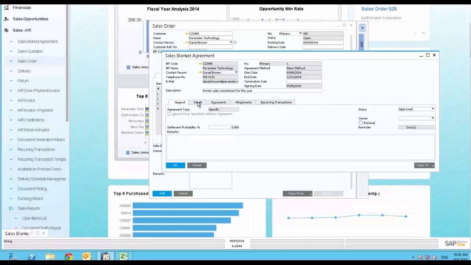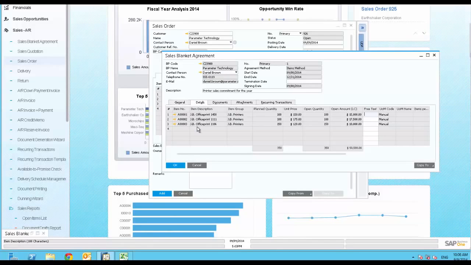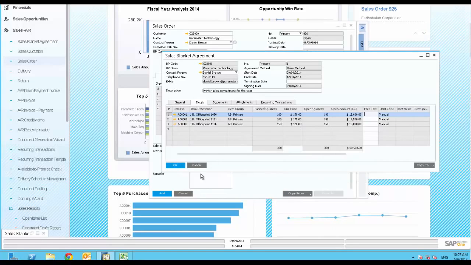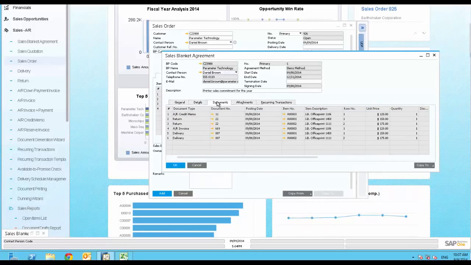The blanket agreement allows you to record the items, quantities, prices, as well as delivery schedules and its frequency for placing orders. Here you can see previous documents posted against this agreement. You notice that there were a couple of deliveries and invoices, but all of them were returned and reversed. You wish to investigate this customer more.